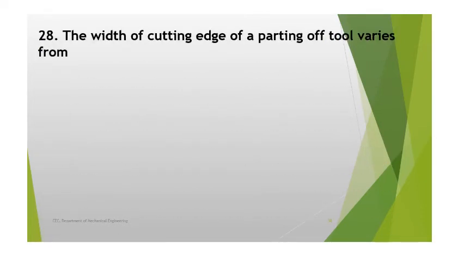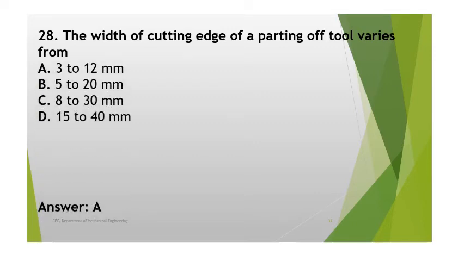Question number 28. The width of the cutting edge of a parting tool varies from: 3 to 12 mm, 5 to 20 mm, 8 to 30 mm, or 50 to 40 mm. The width of the cutting edge of the parting tool varies from 3 to 12 mm.